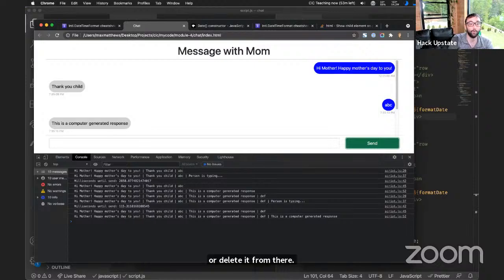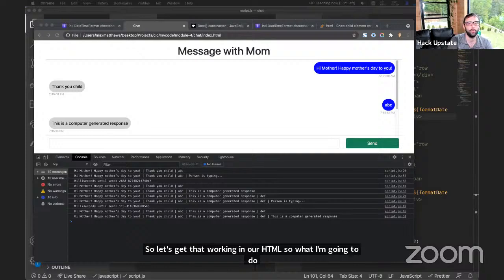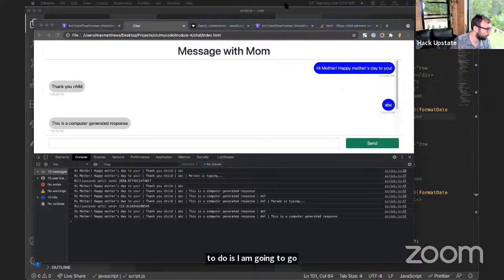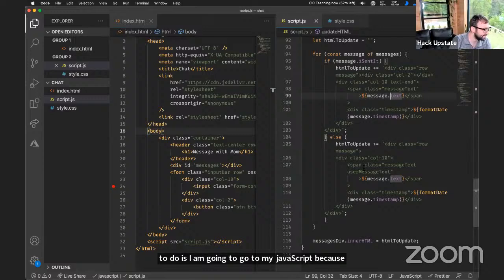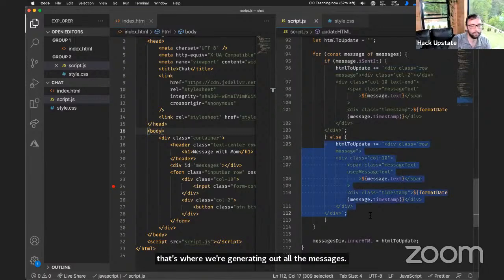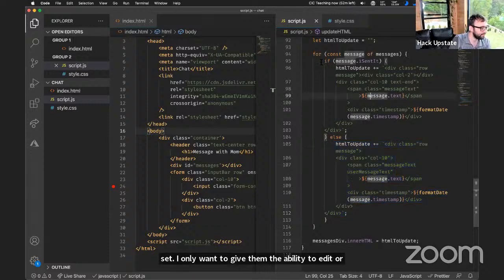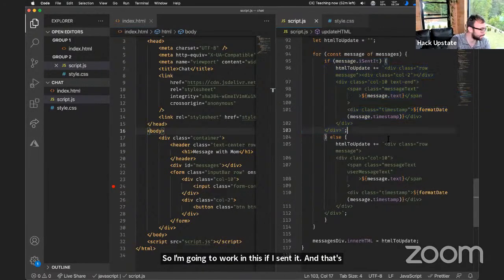So let's get that working in our HTML. So what I'm going to do is I am going to go to my JavaScript because that's where we're generating out all the messages. And I don't want to give the user the option to edit or delete any messages that they didn't send. I only want to give them the ability to edit or delete messages they did send. So I'm going to work in this if I sent it, and that's all I'm gonna add this option to.